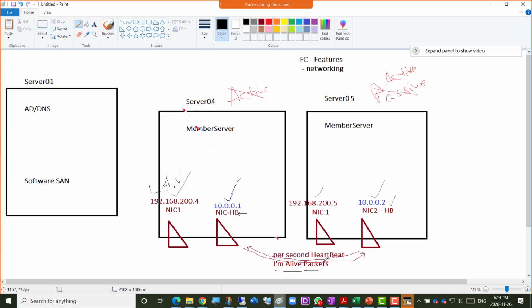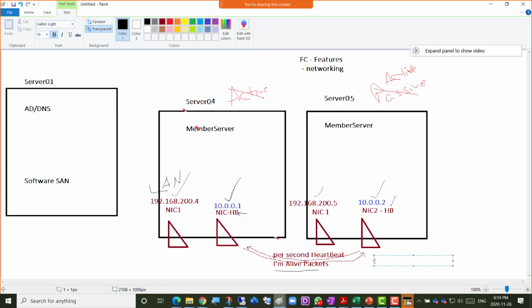So if 5 packets are missed, then the passive server assumes that the active server is gone. If that many packets are missed, then simply failover happens, right? Failover happens.